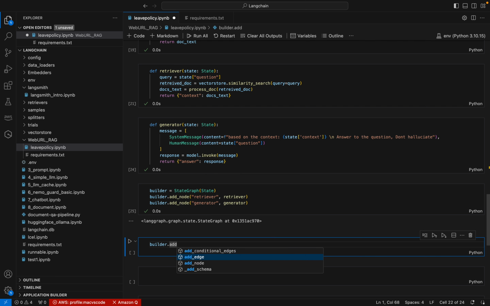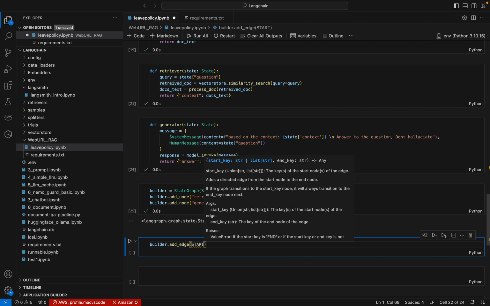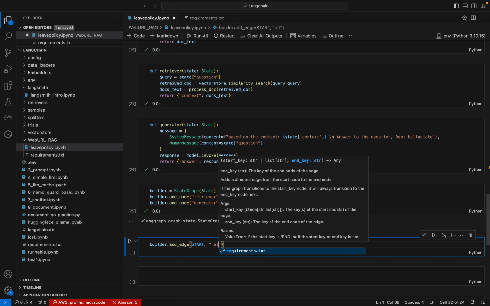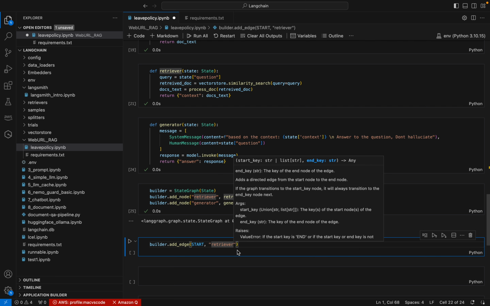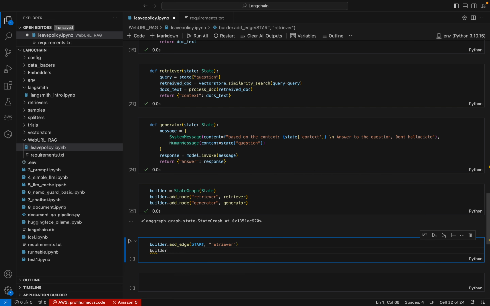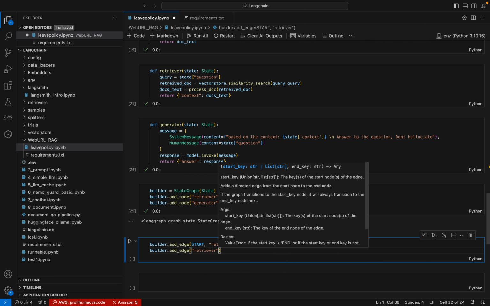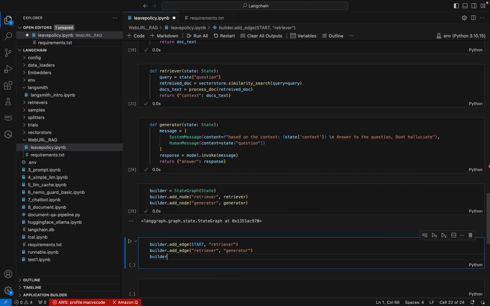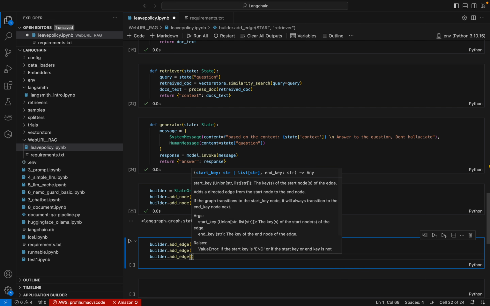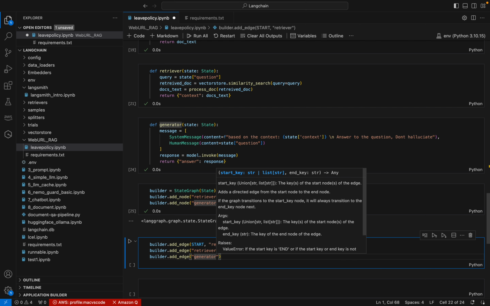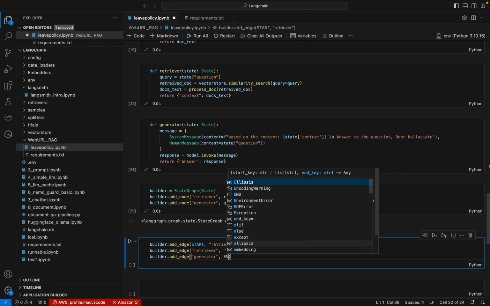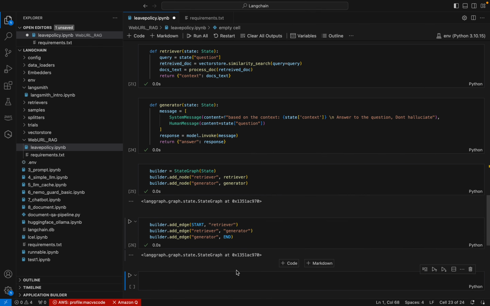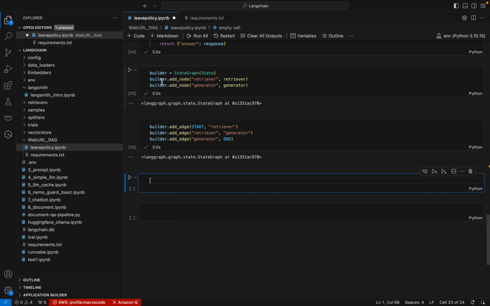Add edge. So first edge will be the start node, right? If you remember that diagram that I have shown, it will have a start node. From the start node it has to go to the retriever, right? So from the retriever you will go to the generator. Okay, from the generator we are going to end it. Okay, so we are done with building the edges.